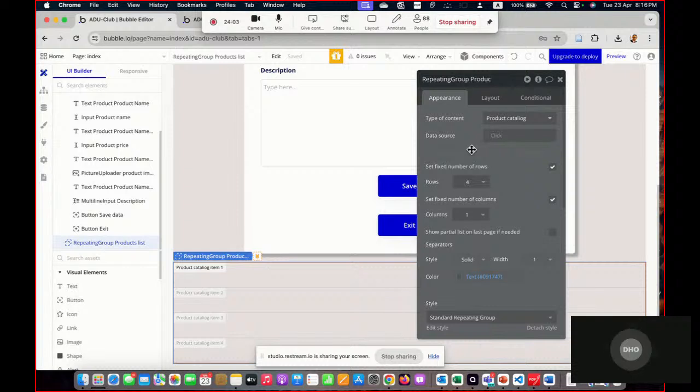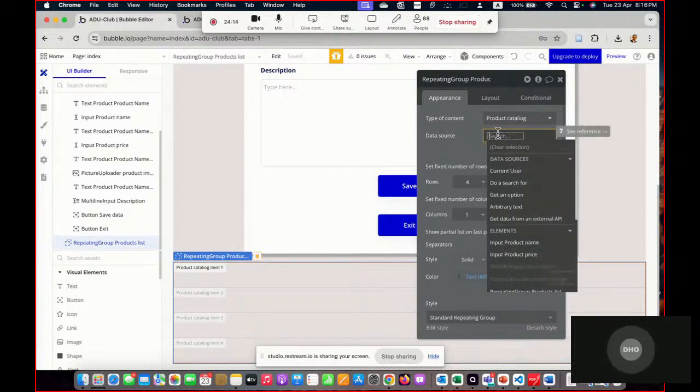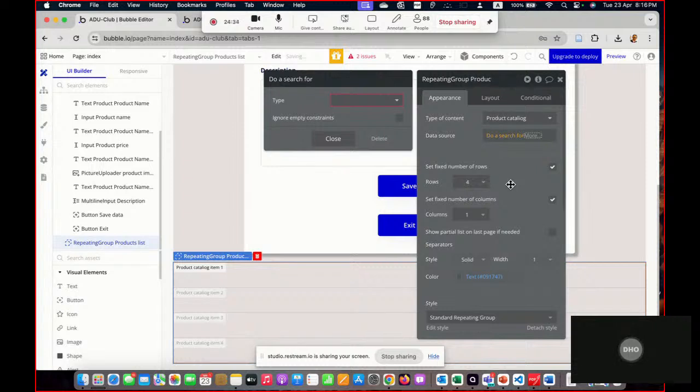So how can I do that? This is something you need to get used to, because we will do it many times. You need to click here, and you have so many options. This list will become bigger and bigger as we develop and create, because new things we create will come here. One of the things we need to do is a search. Do search for. Search for what? We need to search for the products, isn't it? And display them on the screen. I can select from here again, product catalog.